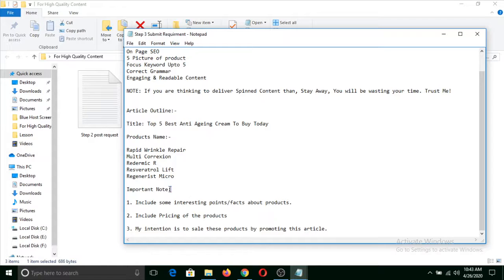So now you can make an important note. In the important note you will write: include some interesting points and facts about the product. That is extremely important because people love to read these things. Second, you can write: include pricing for the products. And third, you will tell the writer about your intention. So my intention is to sell these products by promoting this article.